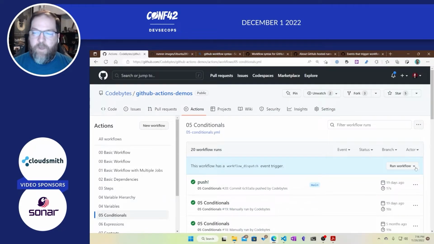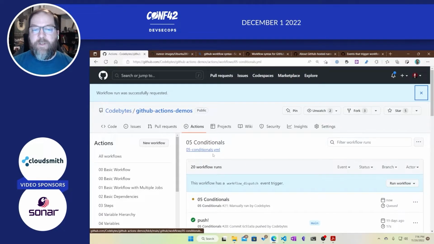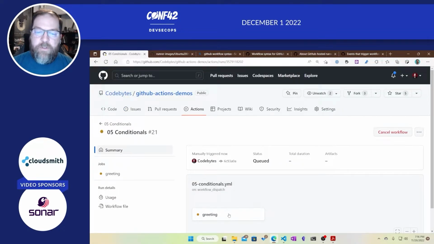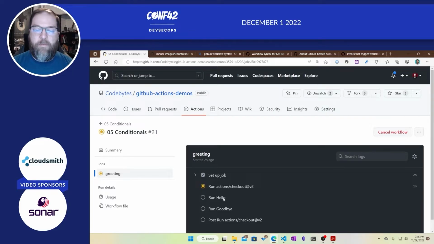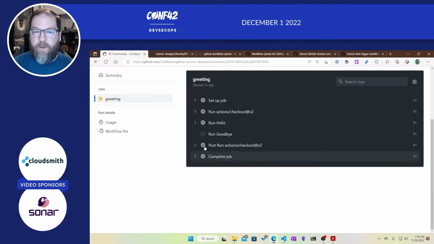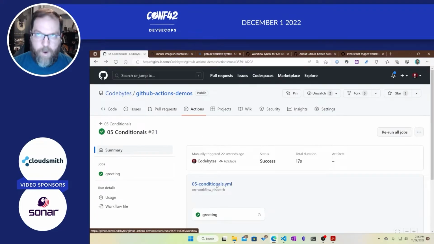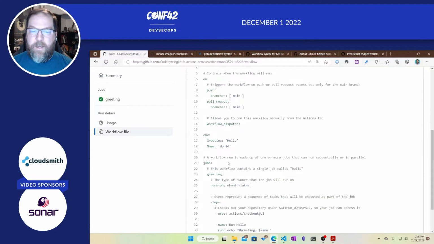Now, we're dealing with variables, we're starting to pass stuff. Let's get into conditionals. So conditionals are a fun thing where we can conditionally execute jobs or steps based on values. And those values can be everything from the branch we're on or the environment we're in. So here you'll notice run goodbye did not execute, but run hello did. And we can see why that is when we look inside the file.